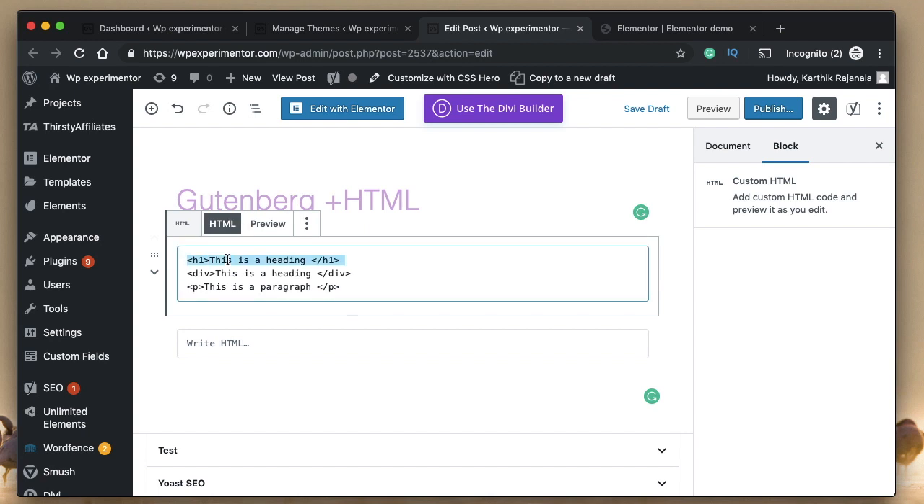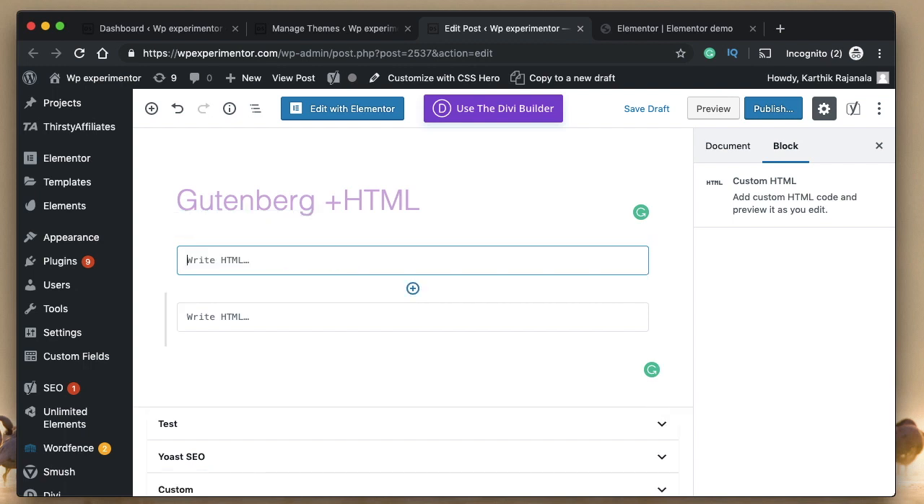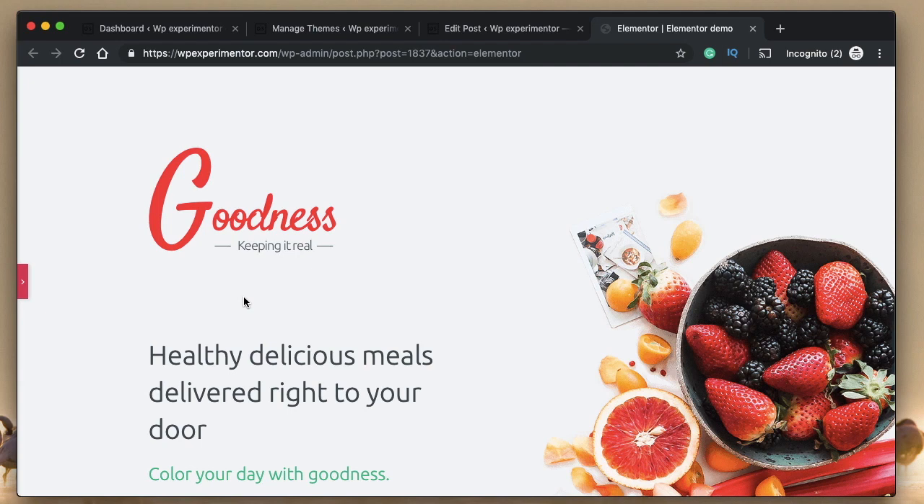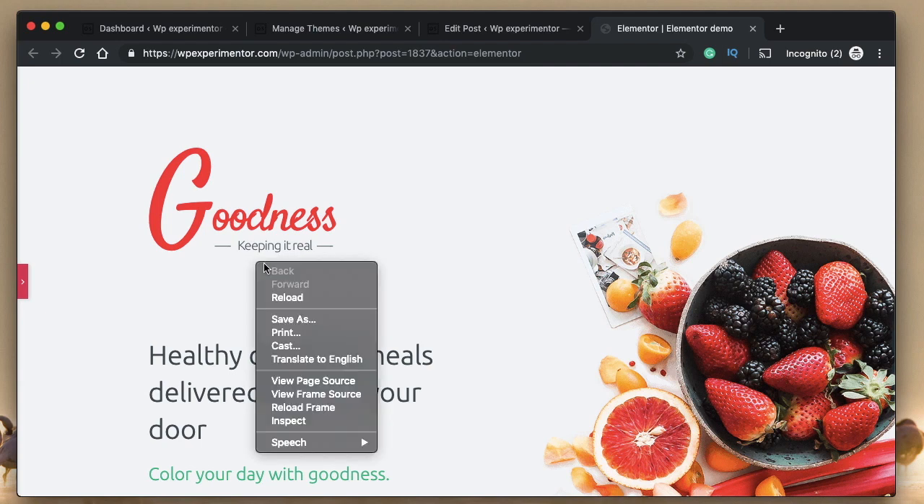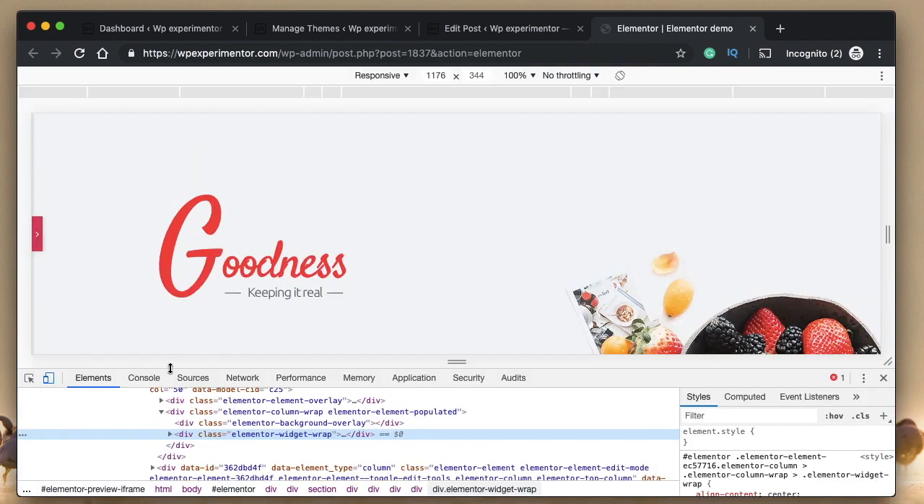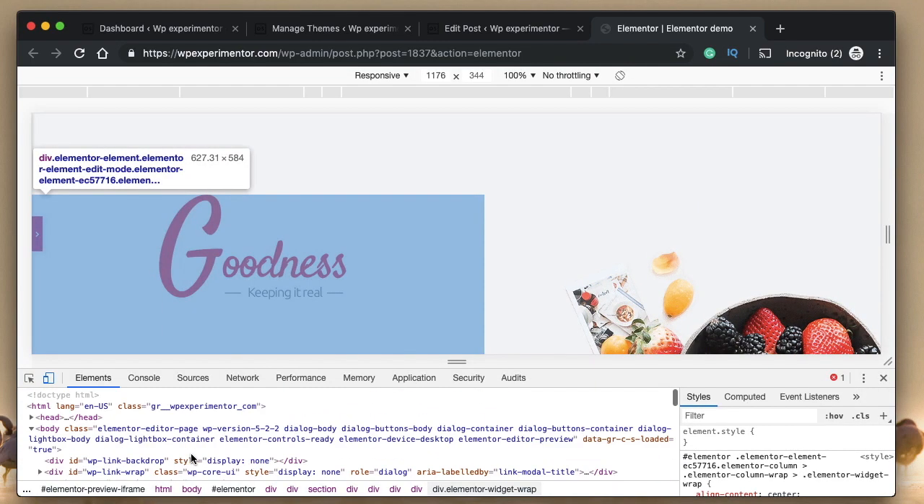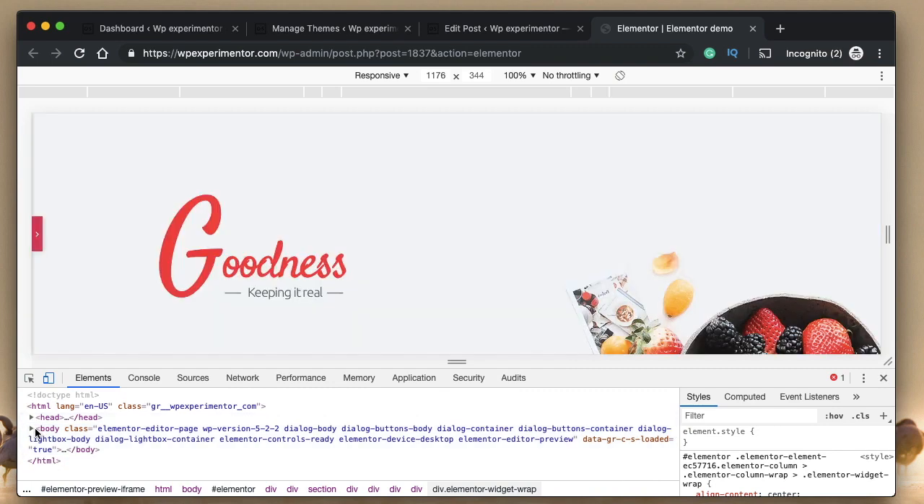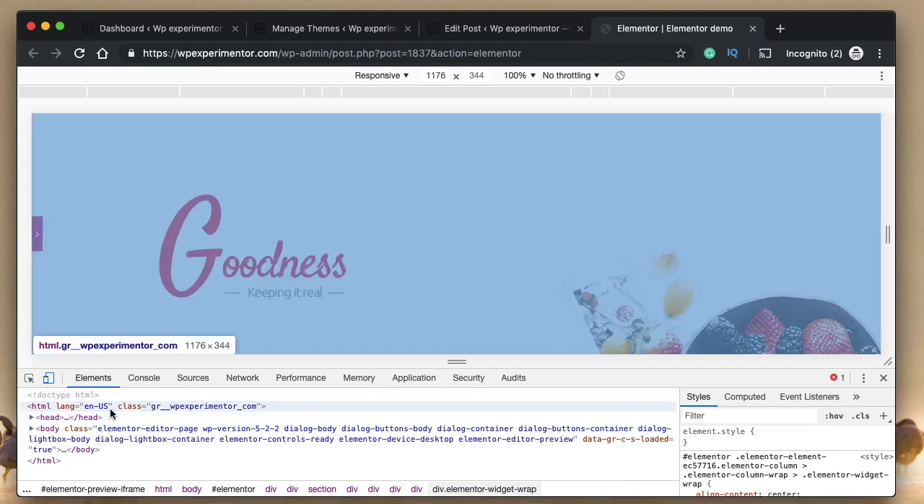So we just saw H1 to H6. We also saw paragraph. There are some semantic elements, and we'll talk about that in a bit. So basically this is how HTML works. If you're wondering how your page is built with your page builders or themes, just build any page or just import a template and start inspecting that. You can minimize this, and you can see that my page is essentially made up of HTML.